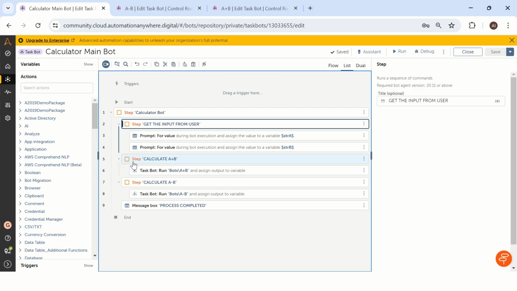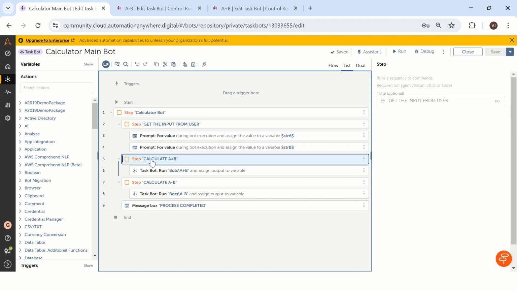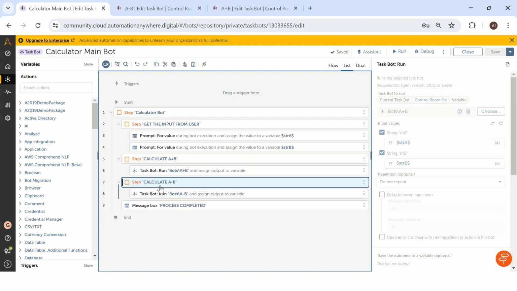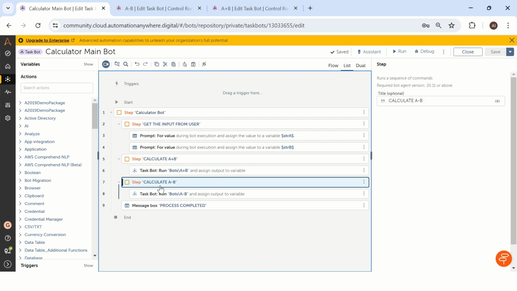I have created one calculator main bot in Automation Anywhere A360 to understand the debug feature step by step. In this calculator main bot, we have three steps involved. One is we are getting the input from the user using a prompt value, and we have a calculate A plus B child task that is called in the sixth row, and we have another child task, A minus B, that is called in the eighth row.